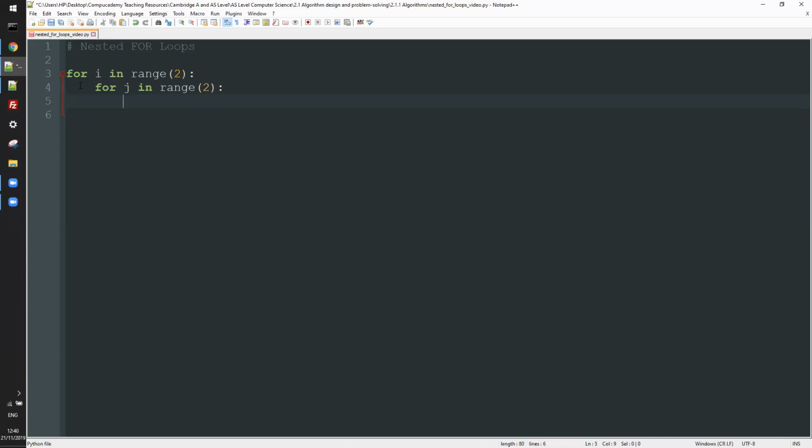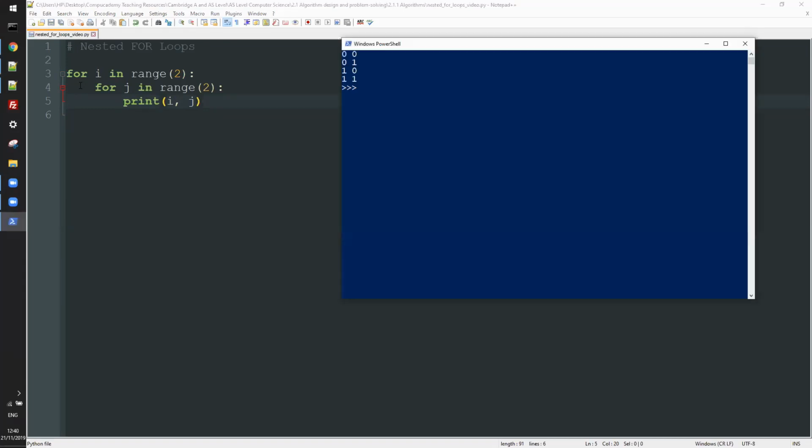So within this inner loop, I'm going to print i, comma j. Now you might want to spend a moment thinking what this is going to print before I actually run it. Let's run it. So 0, 0, 0, 1, 1, 0, 1, 1.